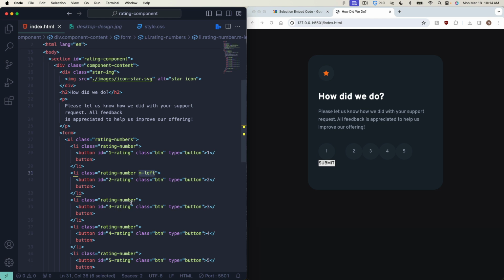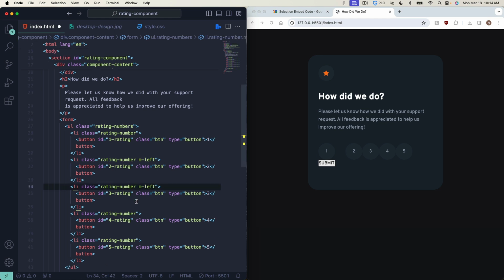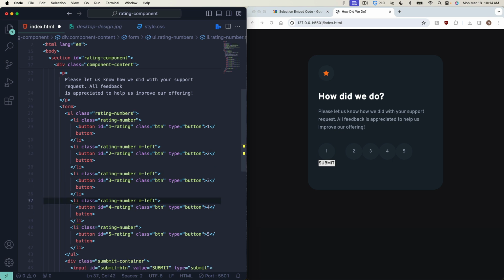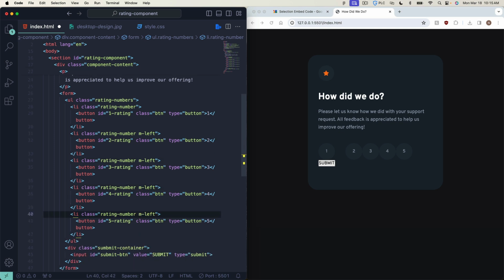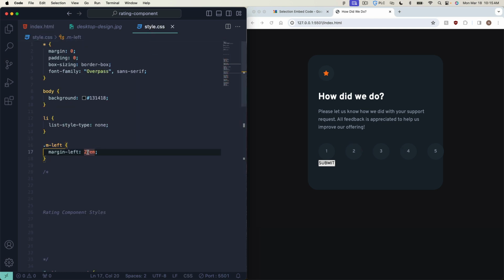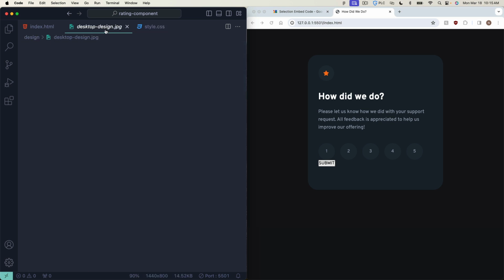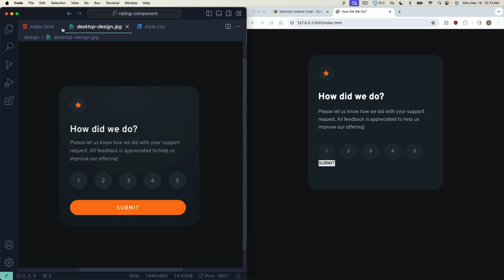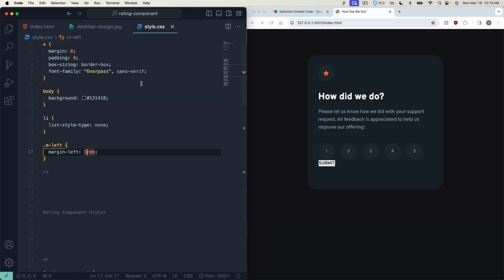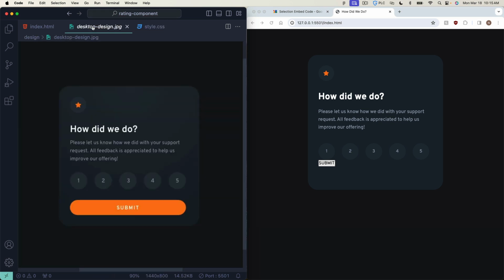So let me just go down here and just add it to all of the other LIs that need it. Okay, there we go. Yeah, it is too much, so that's okay. Now that we have that class on here, we can change it. So let's just say 1rem, and that looks better. Let's look at the design. Maybe I can adjust it a little bit. Say 1.3rem. That's better. I think that looks pretty good. We're going to keep that for now. I think that's close enough.